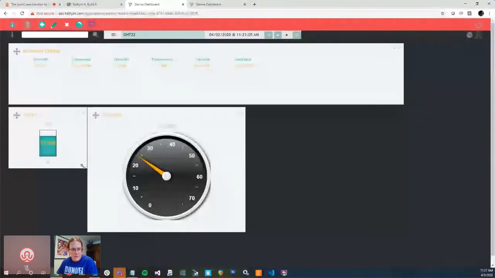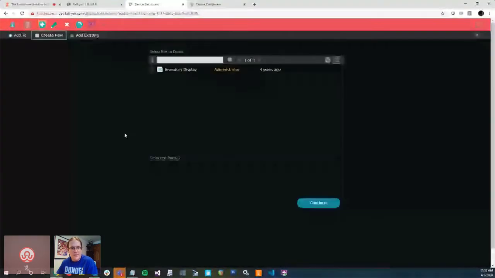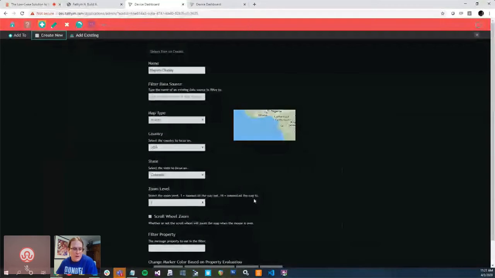Okay, this is looking pretty good. Now I'm going to add a map to show that lat long and kind of where my device is on a map. So I don't have to do much to this. It will automatically grab the lat long out of the JSON message.